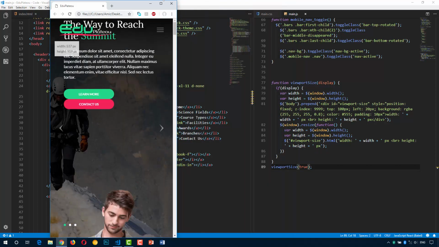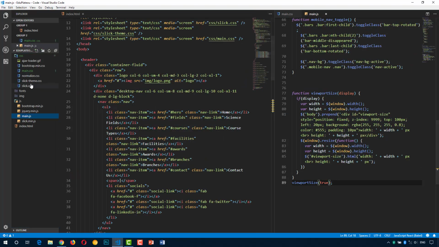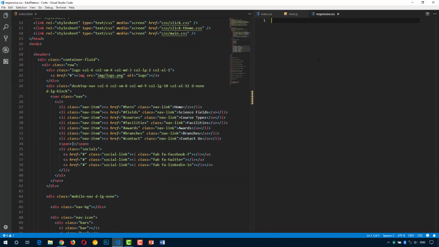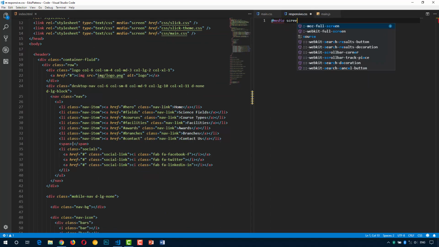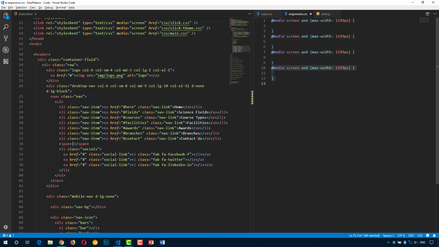Now let's create a new CSS file to write media queries in. So, inside the CSS folder, create a new file and name it responsive.css. Open it and start writing media query breakpoints. So write @media, screen, and max-width 1199 pixels for screen sizes below 1200 pixels. Now select it and duplicate it several times to create the other breakpoints. Now change the breakpoint numbers.